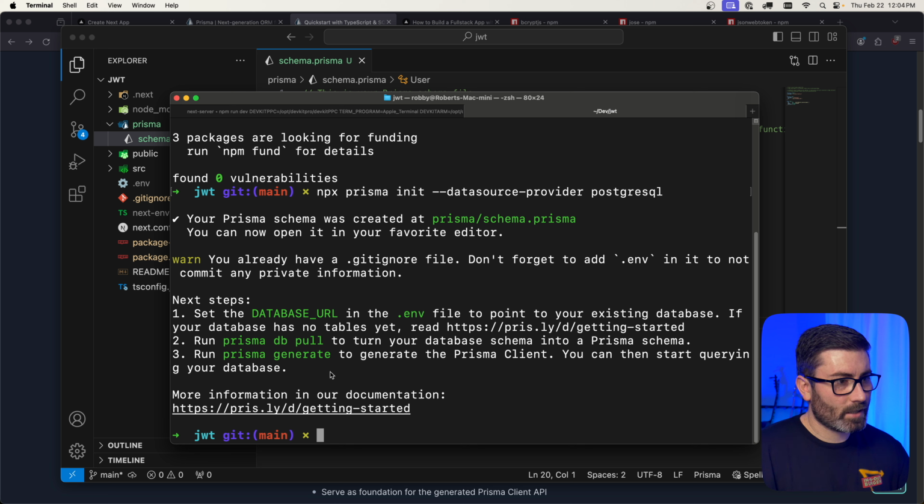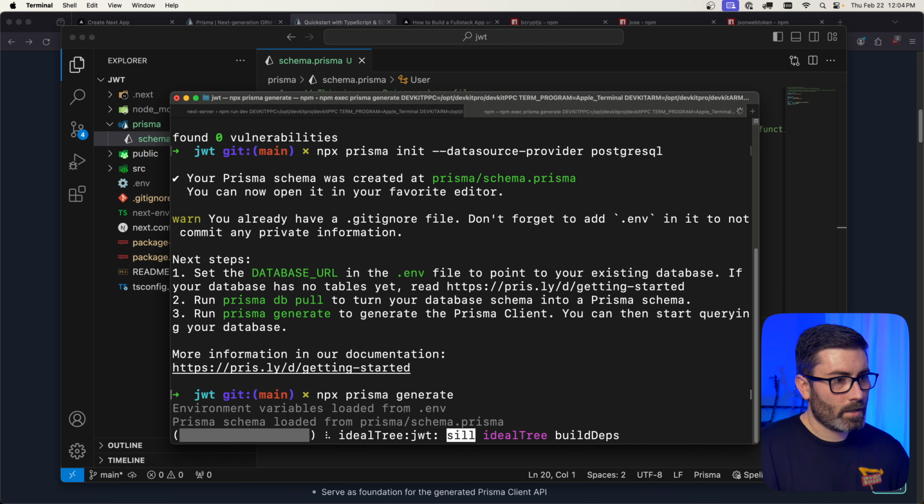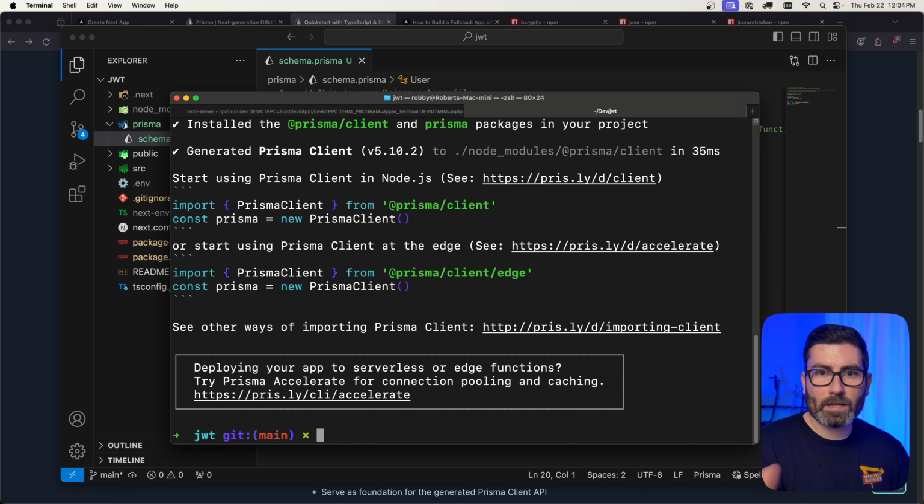But before we do that, let's generate a Prisma client. So let's copy this command, and we'll go npx prisma generate. And this is just going to create a Prisma client that we can import and then use to modify our database. So we just created the client.